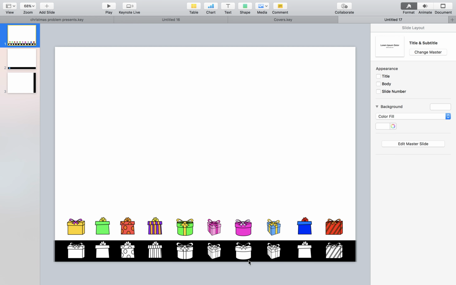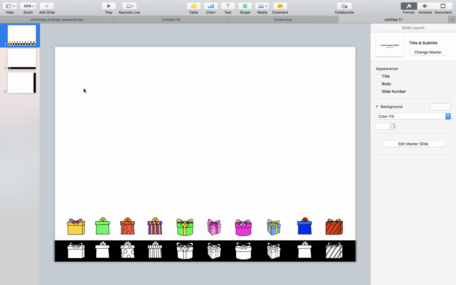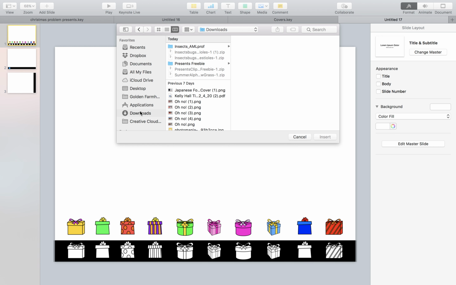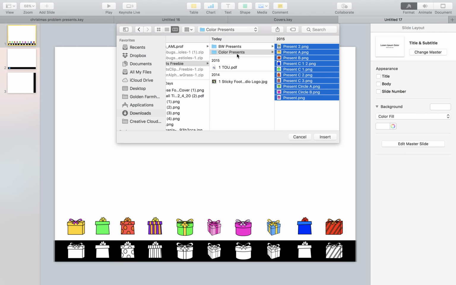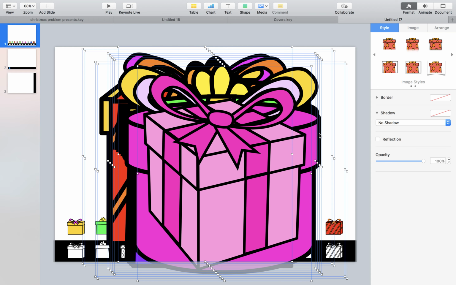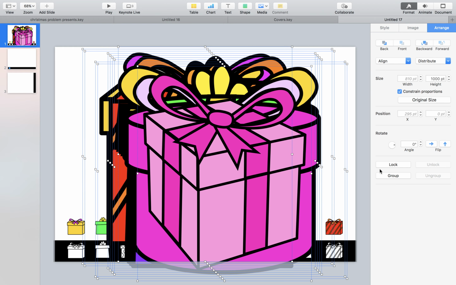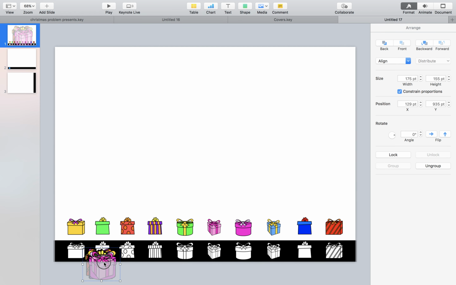So I have already pulled out my clip art. I have done that by going to Insert, then to Choose, and then I've gone over to my downloads, and Present Freebie is what it's called. I've sorted it into 2 folders, black and white and color. Okay, so I just went to color and I used the keyboard shortcut Command A to grab all of them at once and insert them. And from there, to save myself time, I went over to Arrange and Group, and then I sized them all down at once. Okay, so if you don't know about that tip yet, I hope that's helpful for you.